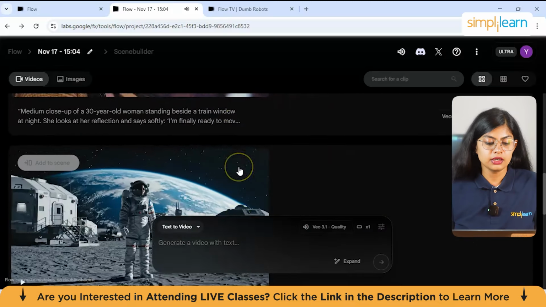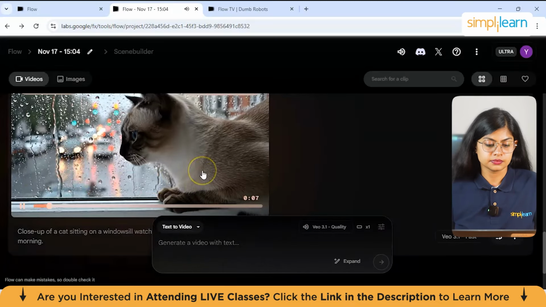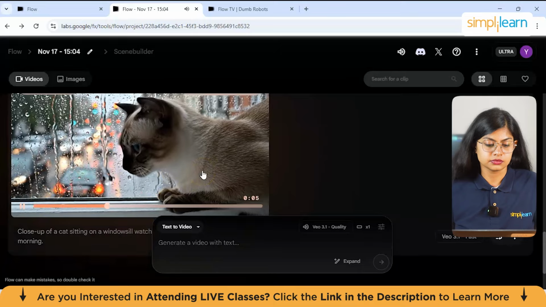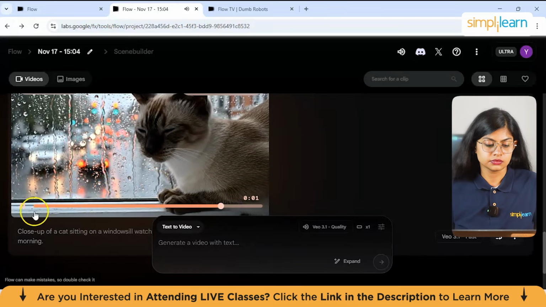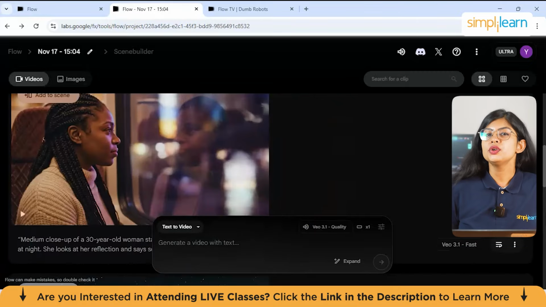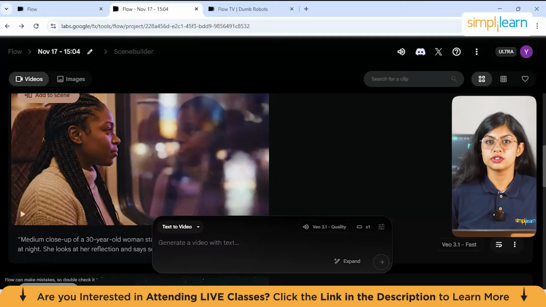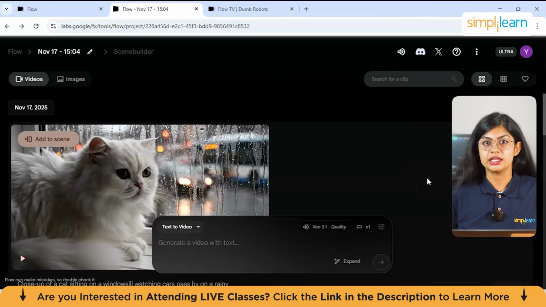And the previous one is... You'll see a clear difference in motion smoothness, lighting realism, and even edge sharpness. You can also observe the texture details. The overall depth is also better in the Quality model.